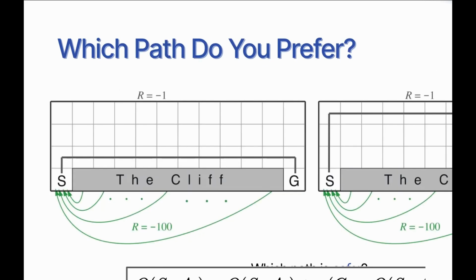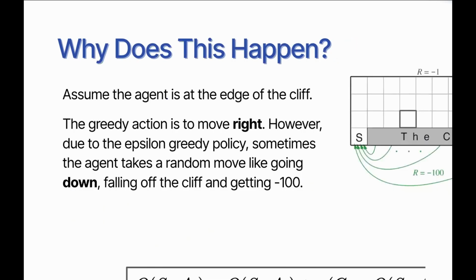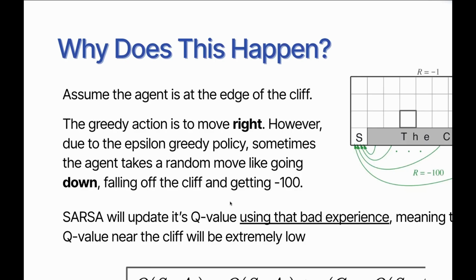So let's think about why this happens a little bit. Let's assume the agent is at the edge of this cliff. The greedy action is to move right, because you're getting closer to the goal. However, due to the epsilon greedy policy, sometimes the agent will make a random move, like going down, falling off the cliff and getting negative 100 reward. SARSA will update its Q value using this bad experience, meaning that the Q value near the cliff will be very low.